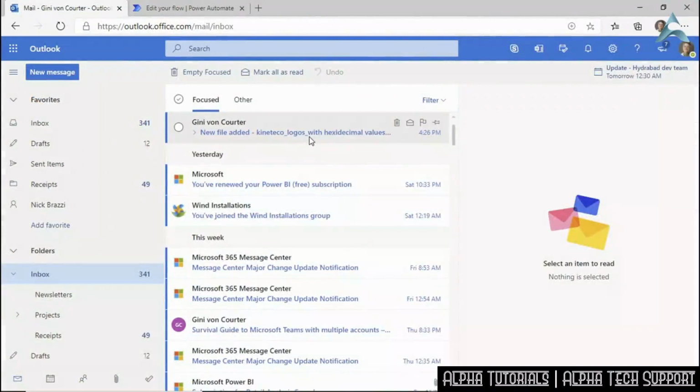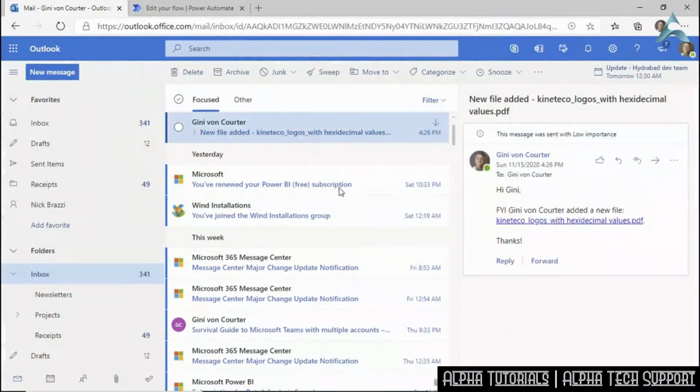And note at the top of my inbox, Ginny Von Quarter added a new file, Kinetico logos with hexadecimal values.pdf. Thanks. And this even includes a link, so I can go directly to that file in SharePoint if I wish. So we've created a flow. We've executed the flow so that we know that it works.